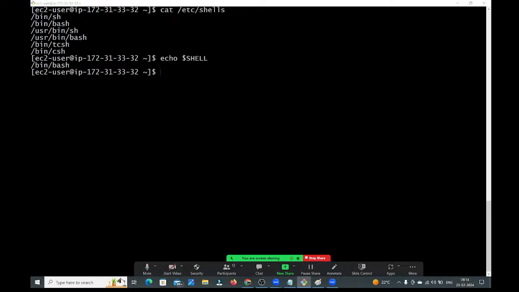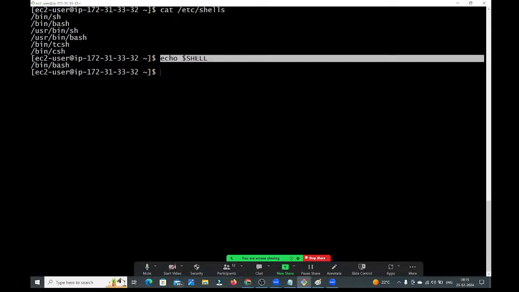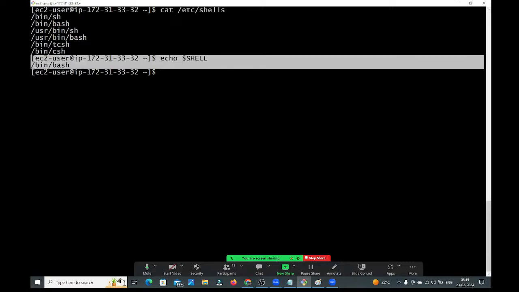If you want to see the list of shells which are available in the Linux machine, we need to use the cat /etc/shells command. If you want to print the default shell which is used in the Linux machine, we need to use this command, echo $SHELL. It will print the default shell. Here the default shell in the Linux machine is /bin/bash.